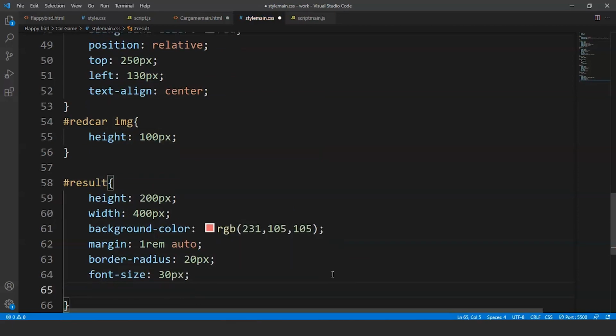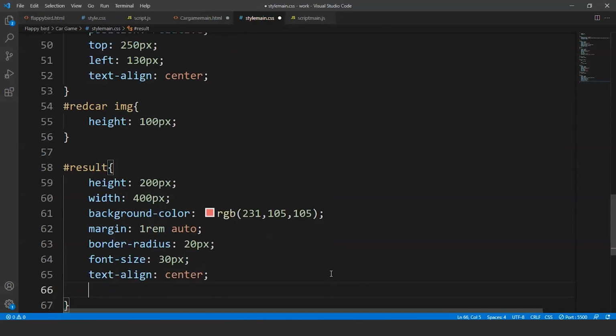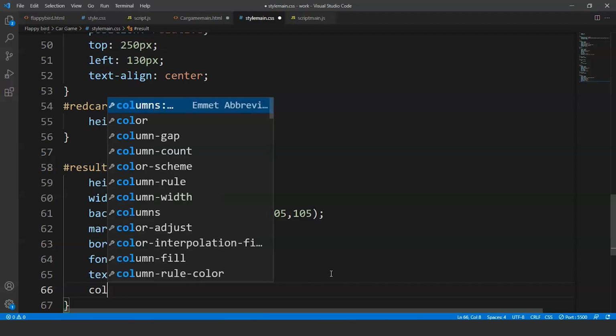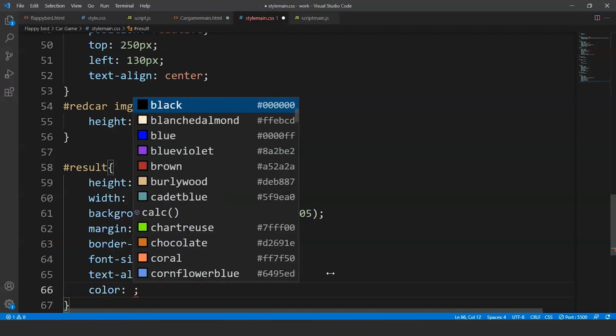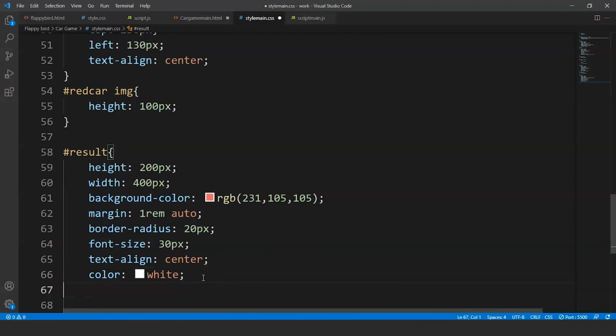Then we'll write here text align. We want to align the text at the center of this box. Game over color will be white. Fine. So we'll write here white, and we are done with it. Save it.